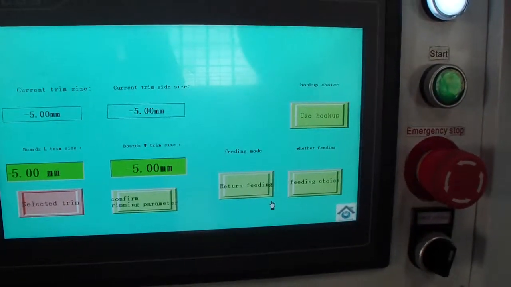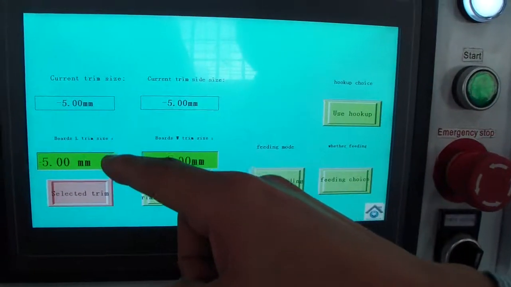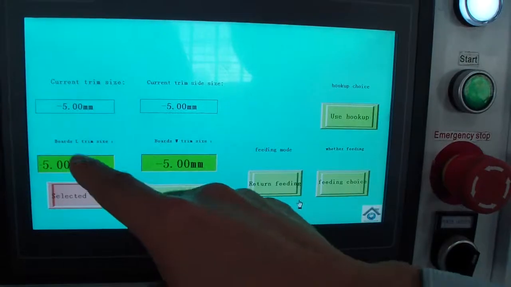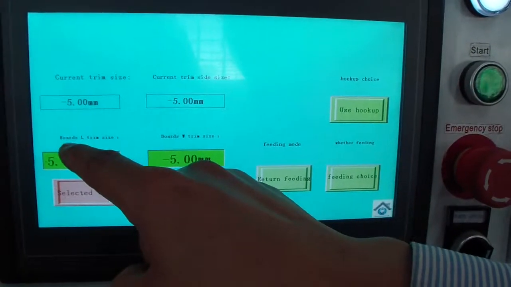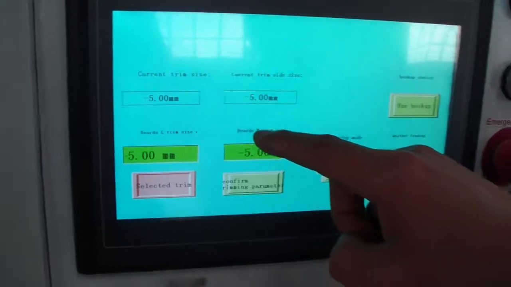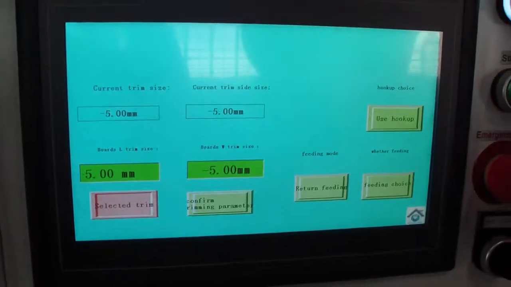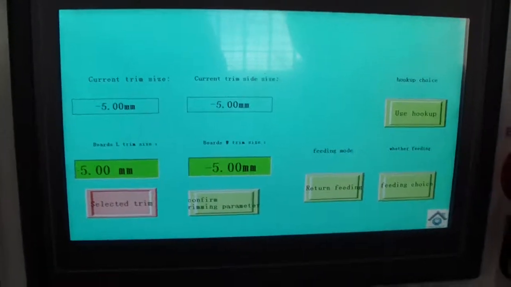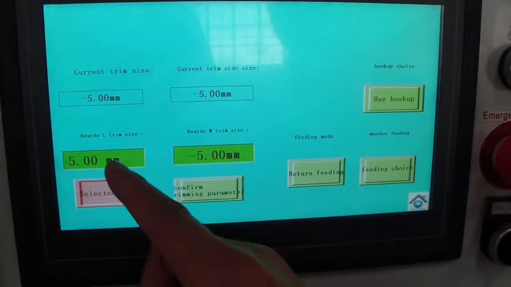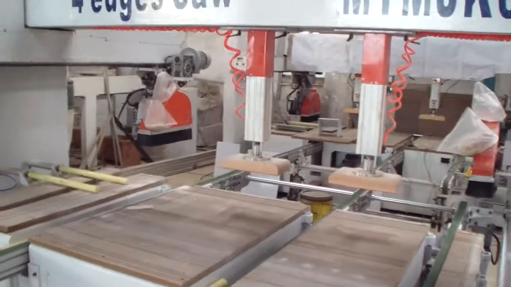Another one is here. Here we have the trim. The trim for the edge, trimming edge input window. Okay, we have the board long trim size and the board width trimming size. Okay, we can change it. That depends on the door, how much you want to trim. Okay, for the long trim, you can check here. This is long, the door edge, this is long.